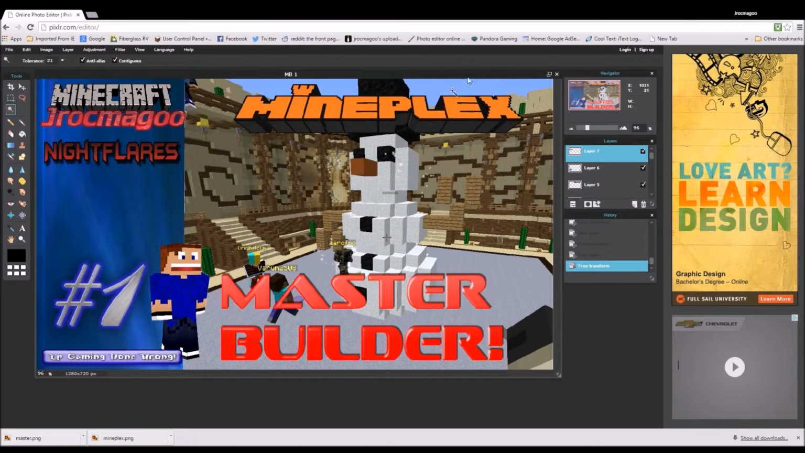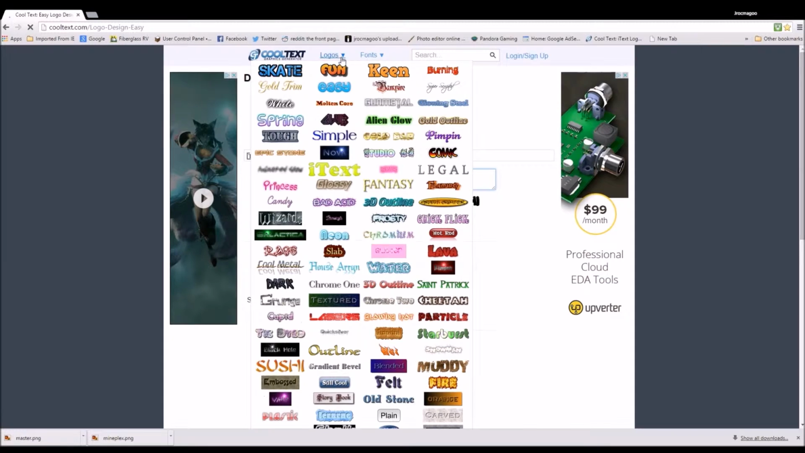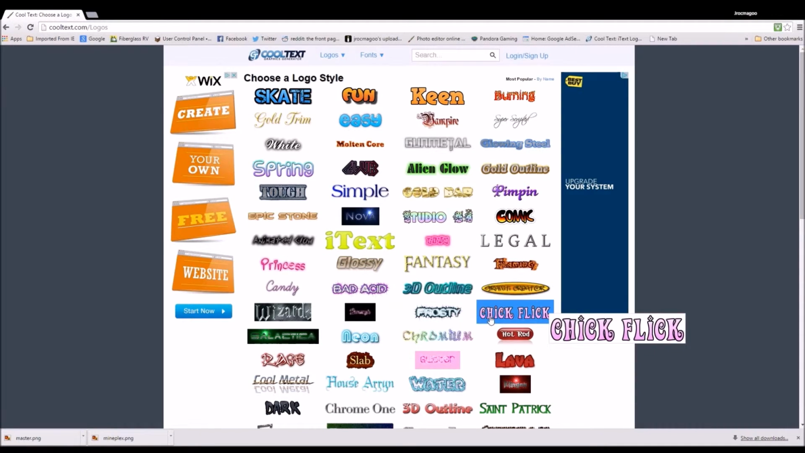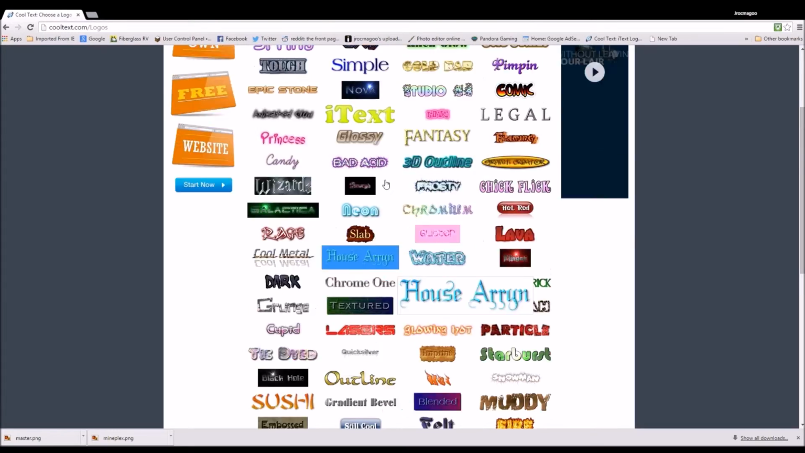Where I get these words and stuff from is this right here, cooltext.com. Another free site, once it loads up here. I'm sure it's lagging a little bit because I'm recording it. So there's a ton of automatically made ones here. But the thing a lot of people don't notice is you can heavily modify these afterwards.